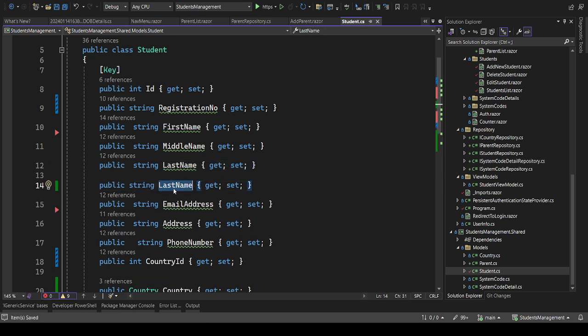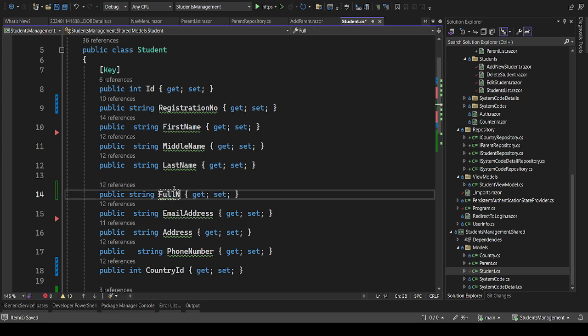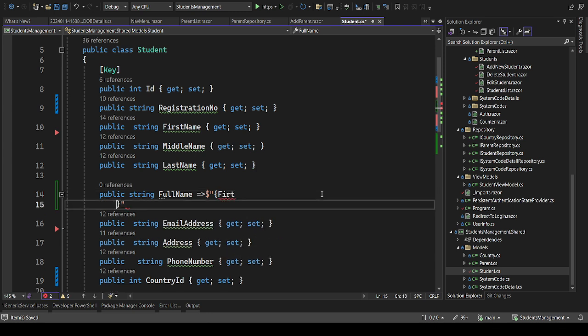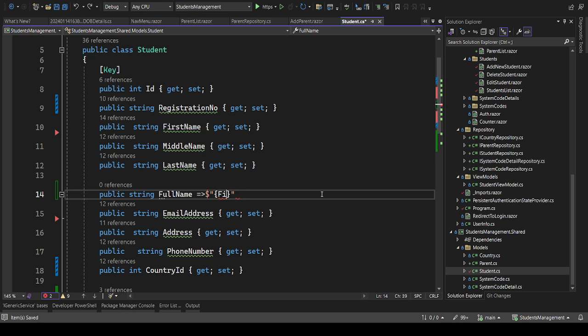So instead of that, I want us to say full name, and this full name is actually a combination of some of the names. So it's a combination of the first name. Let me just copy here. Then another one is middle name.